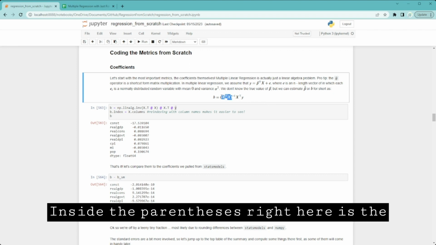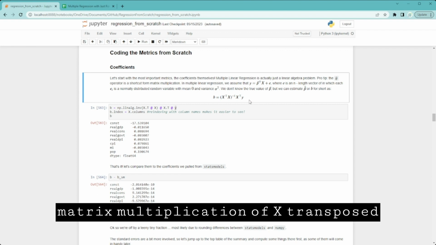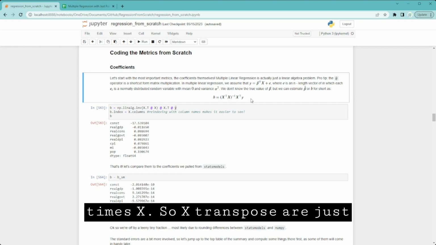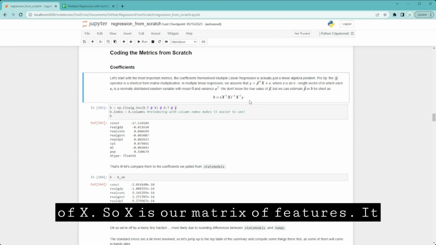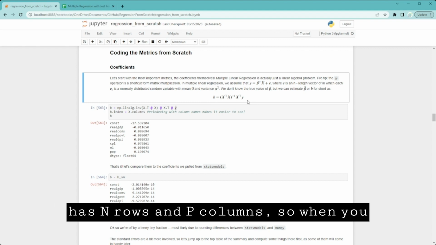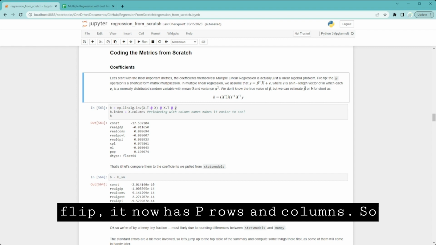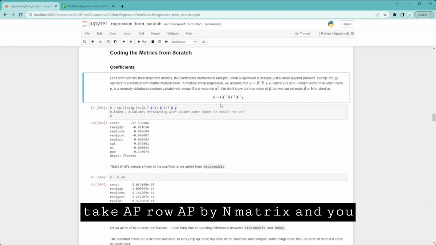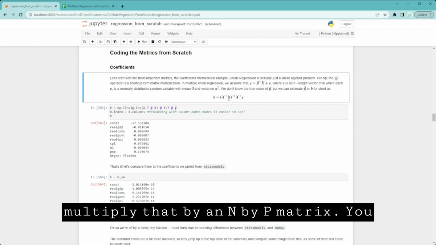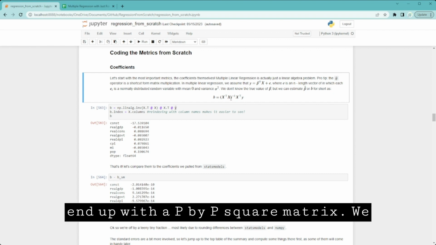Inside the parentheses right here is the matrix multiplication of X transposed times X. So X transpose is just basically flipping the rows and columns of X. X is our matrix of features. It has n rows and p columns. So when you flip it, it now has p rows and n columns. So you take a p by n matrix, and you multiply that by an n by p matrix. You end up with a p by p square matrix.